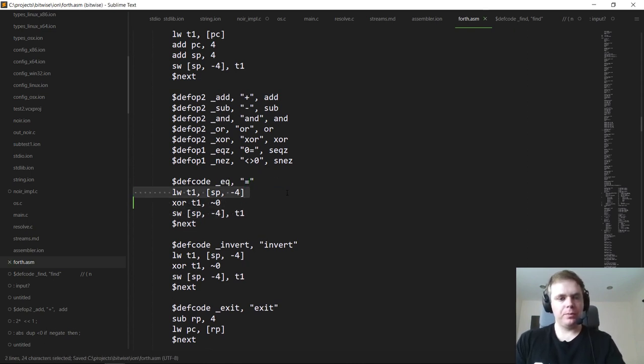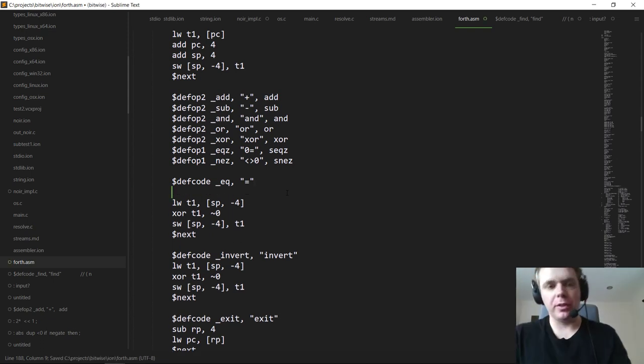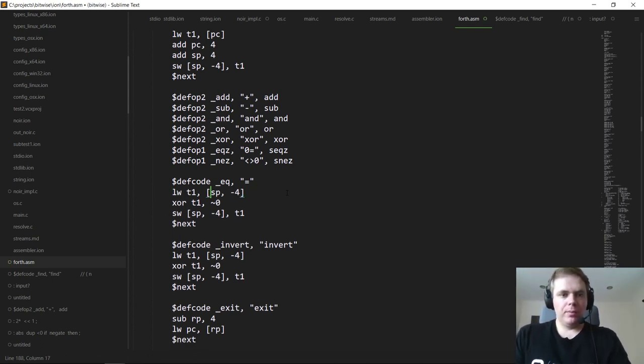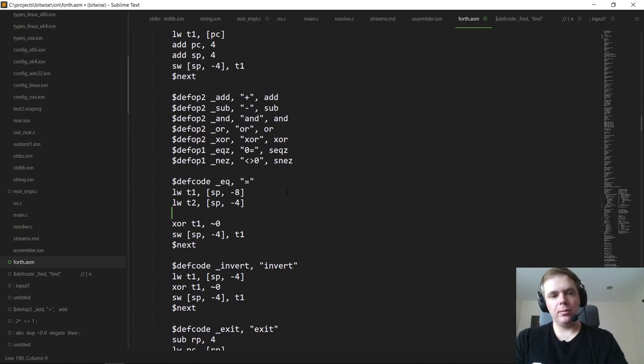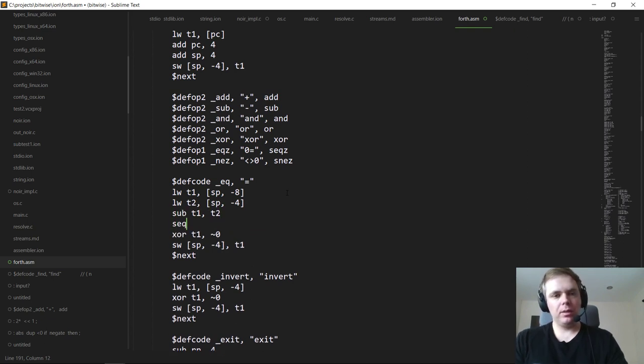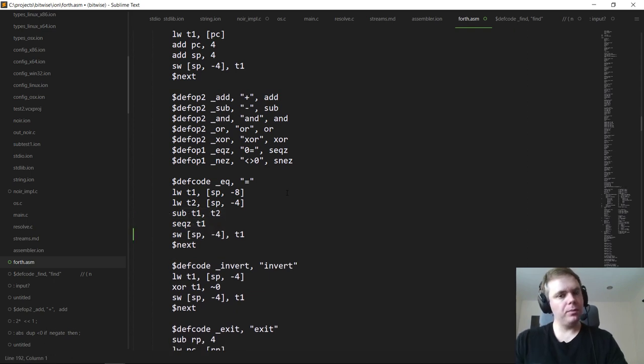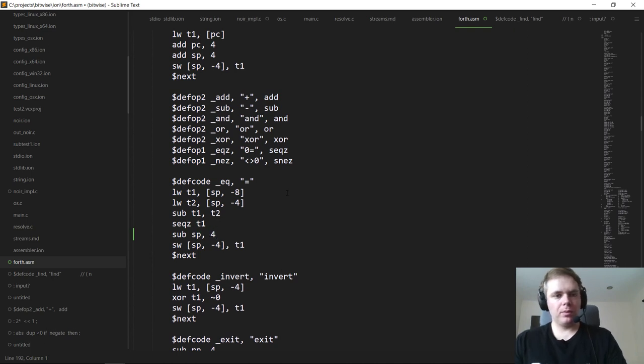Let's first do EQ. We can implement some of them in terms of each other if we want. So T1 should be this, should be that. Then we subtract them, and then we see if it's zero. We reduce the stack size by one. Just make sure this is right. First element, second element, subtract them, set T1 to 0, if T1 is 0, decrement the stack, put that on top of the stack. All right.